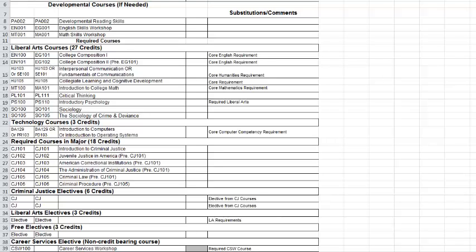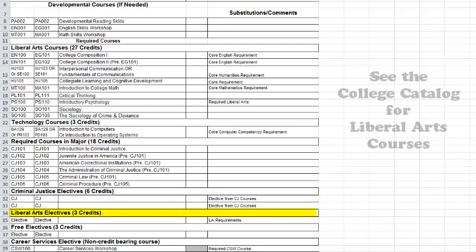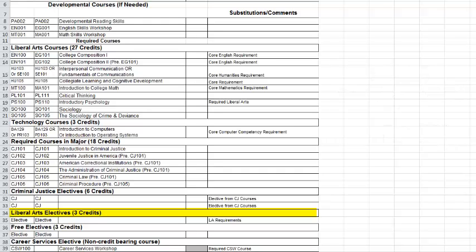When we go to the bottom of this degree map, you'll see electives. Electives that are specific to criminal justice is 6 credits. Liberal arts, there's 1 course for that elective. Those are areas such as humanity, English, math, sciences, sociology, psychology, languages, and communication.